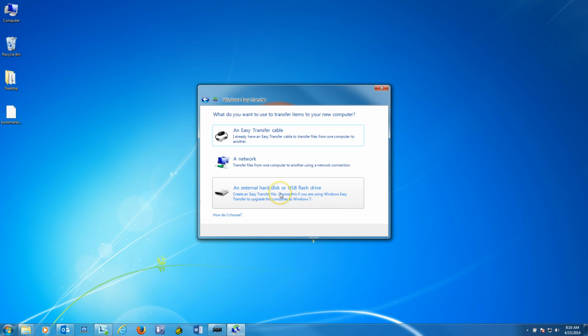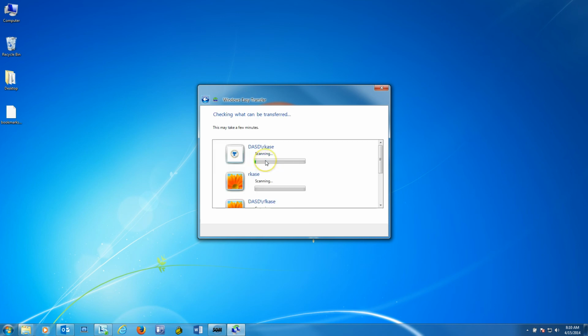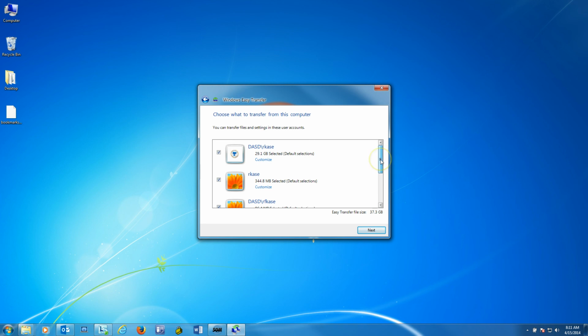So you select external hard disk or USB flash drive, and you tell it, this is my old computer. So you want to transfer the files and settings from this computer. Now at this point, it's going to look at every account that's on your computer, and you can see I have several on mine. And if somebody has logged into your computer, if the service desk has, if a tech has, you're going to see other names here. Okay, so you can see I have several accounts on here, and we're going to select the one that you use.